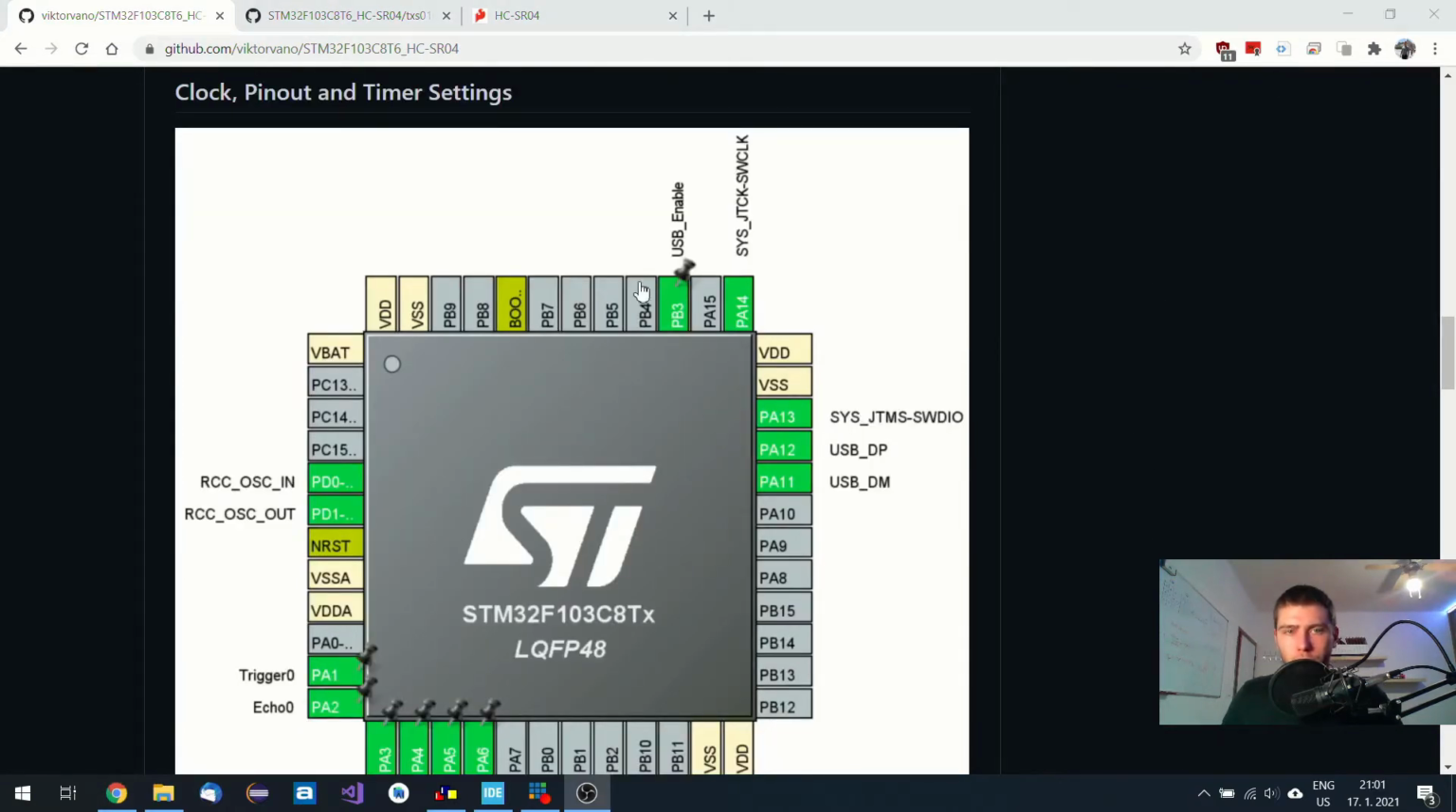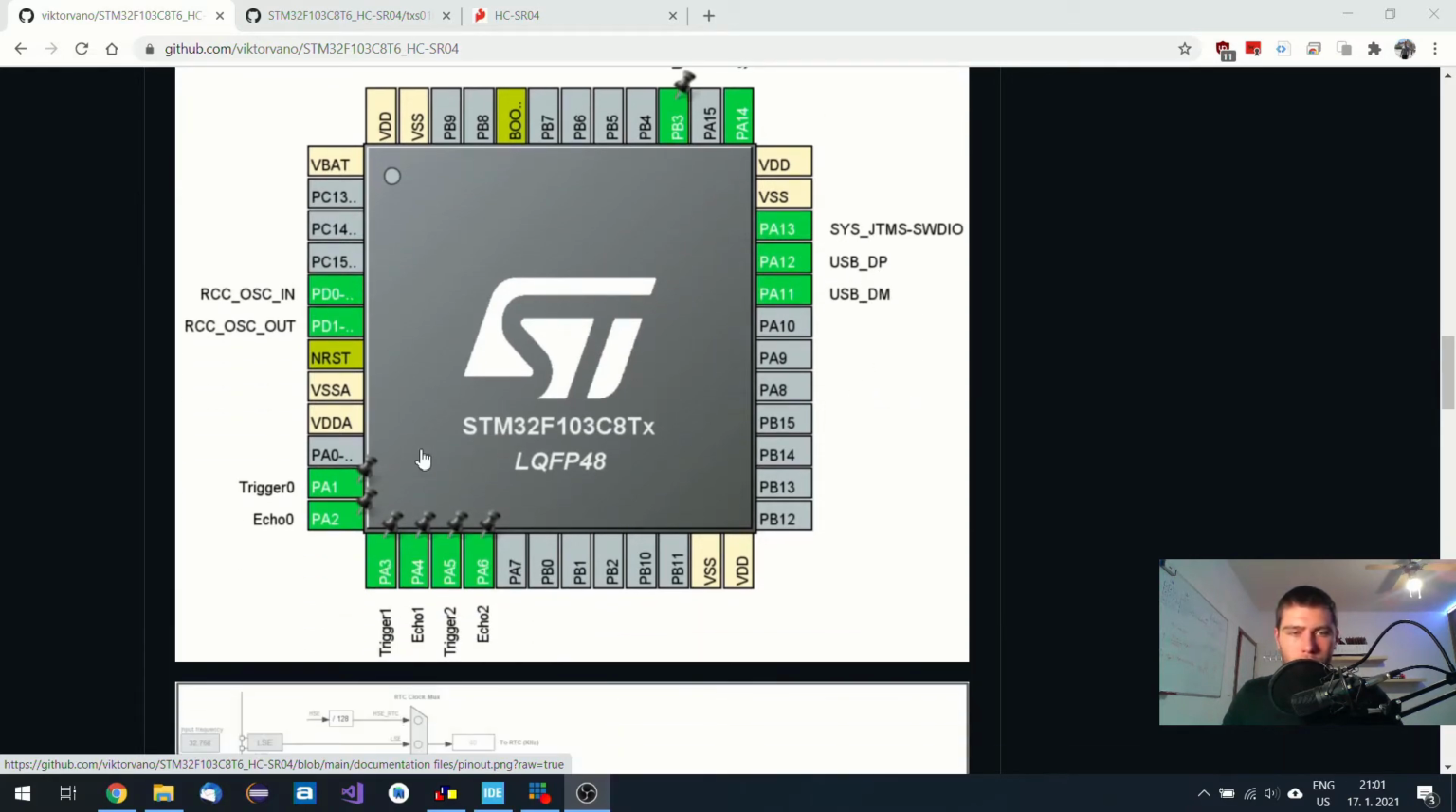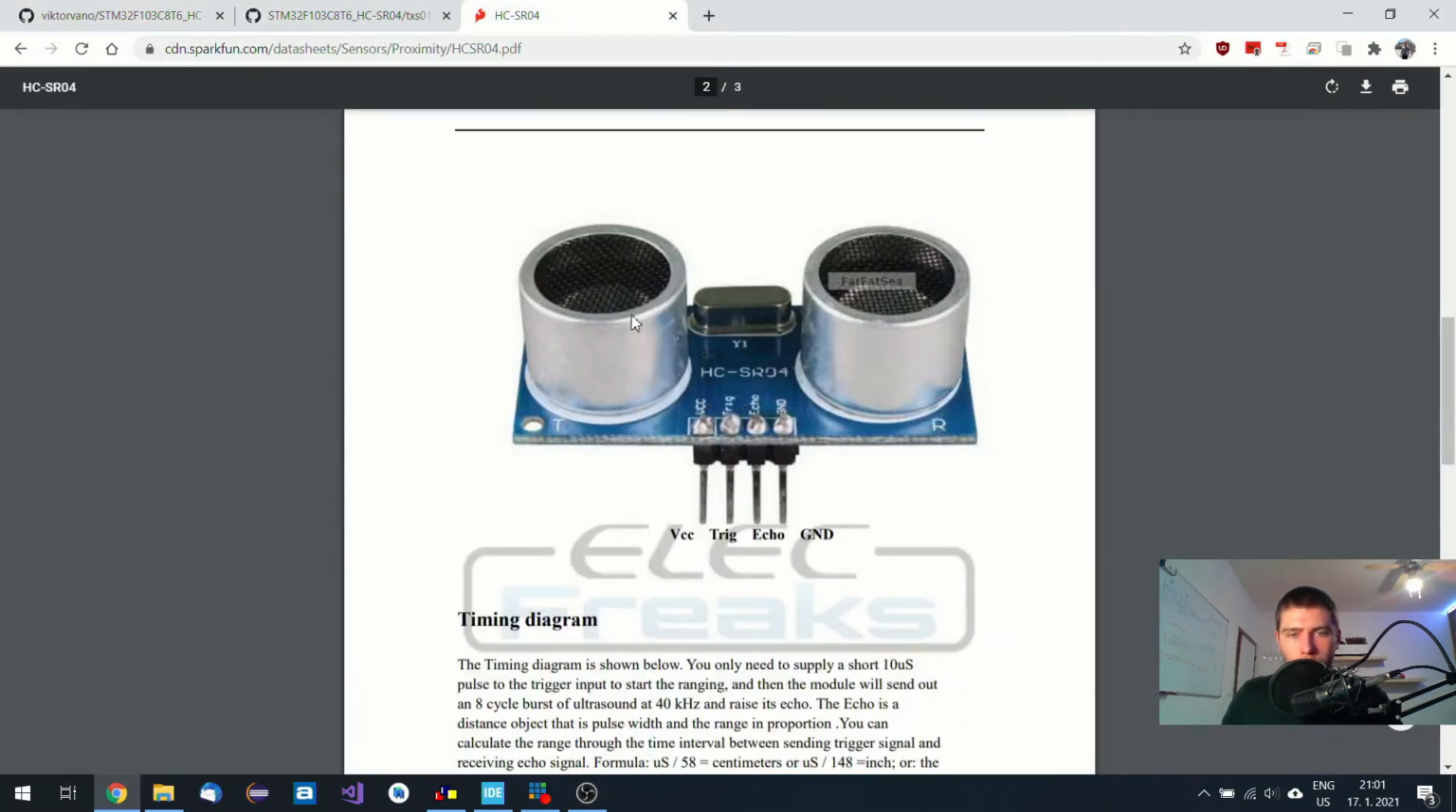When it comes to this pinout configuration, I use this USB enable pin, this PB3, to enable this USB virtual COM port communication. And I have configured a bunch of these pins to be as output. These triggers are technically outputs, and these echo pins are inputs. And technically, on this sensor, it is the opposite. The trigger is the input, and echo pin is the output.